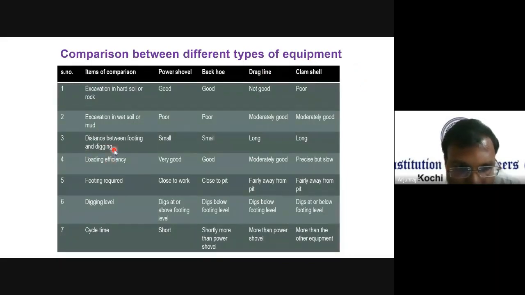And if the distance between the footing and the digging is higher, as I said, the drag line and clamshell can be used for longer distance material handling. And as far as the loading efficiency is concerned, the power shovel is very good.